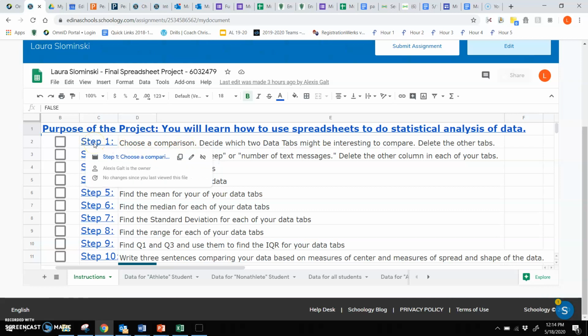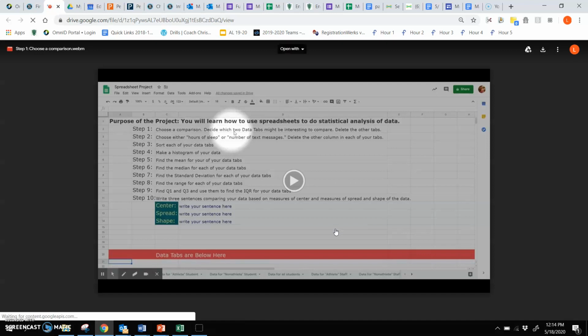You're literally every time going to hover over step one and you'll see a video pops up. You'll click on that link and watch a short video. Please know that all of these videos are somewhere between like 1 and 4 minutes. So they're all very short, but when you watch the video and push play, it's going to tell you exactly what you need to do for step one.